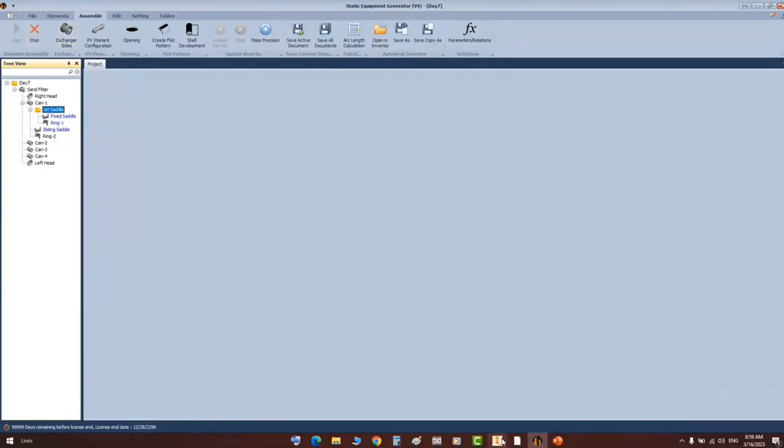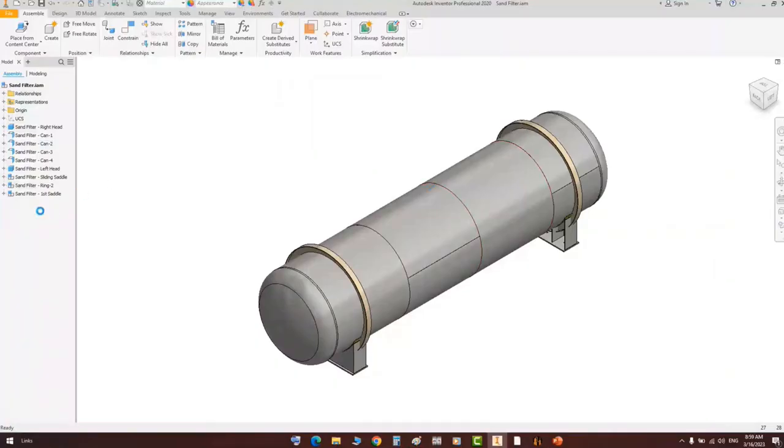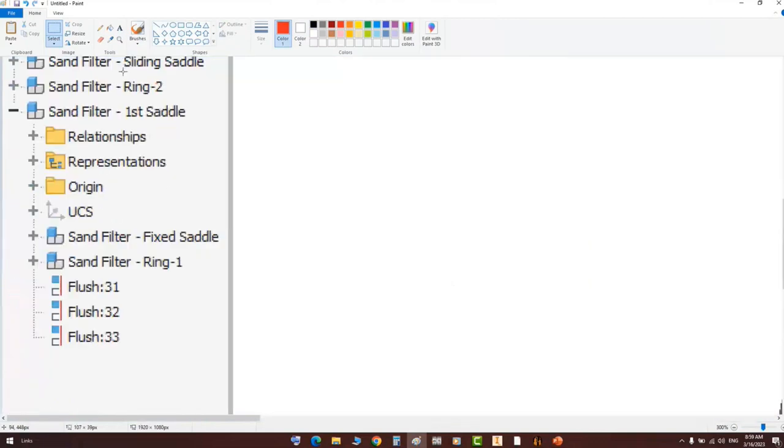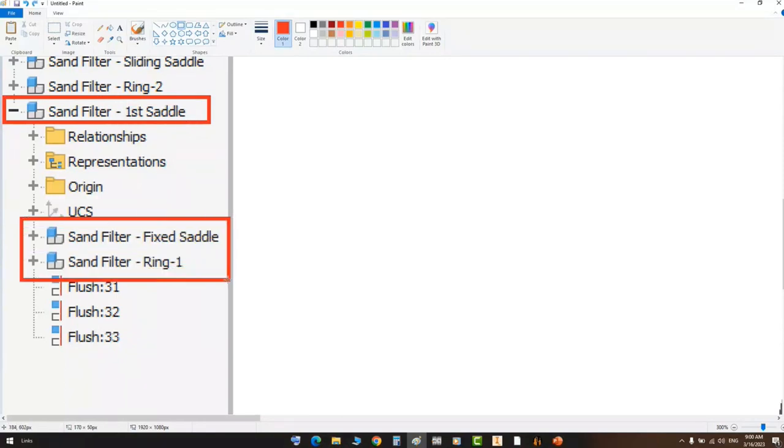When you click on start assembly here, you will find a new assembly created here called first saddle. If we take a closer look here, you will find that you now have a new sub-assembly called first saddle. Here, that's the name, first saddle. And that sub-assembly includes the fixed saddle assembly and ring one assembly. So by that way, you can make a detail for this group easily from SEG software.